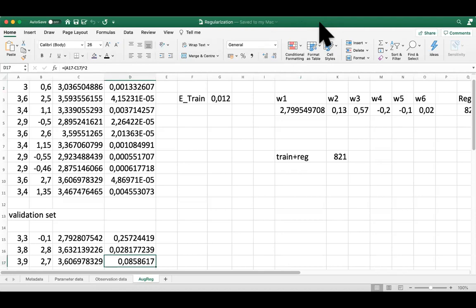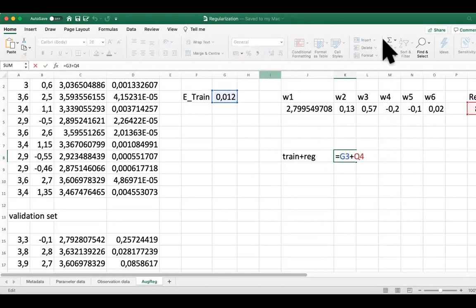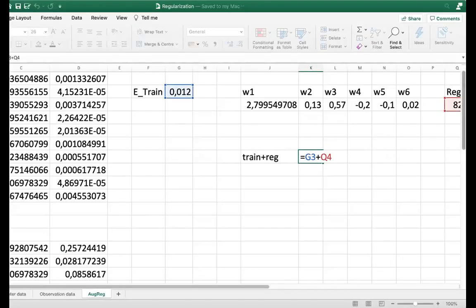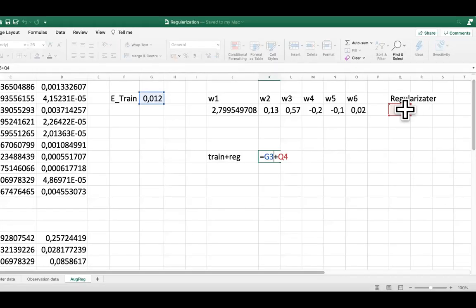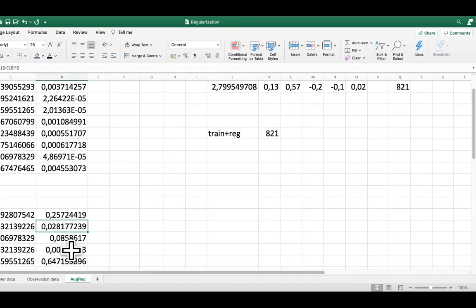And this is done in regularization. So we don't minimize only the training error, but we minimize a sum of the training error, which is shown here in this formula. So I add to the training error another term, which is this regularization term, which I have defined here. And this regularization term is an estimate or guess or approximation for how much larger the loss will be on the validation set compared to the training set.